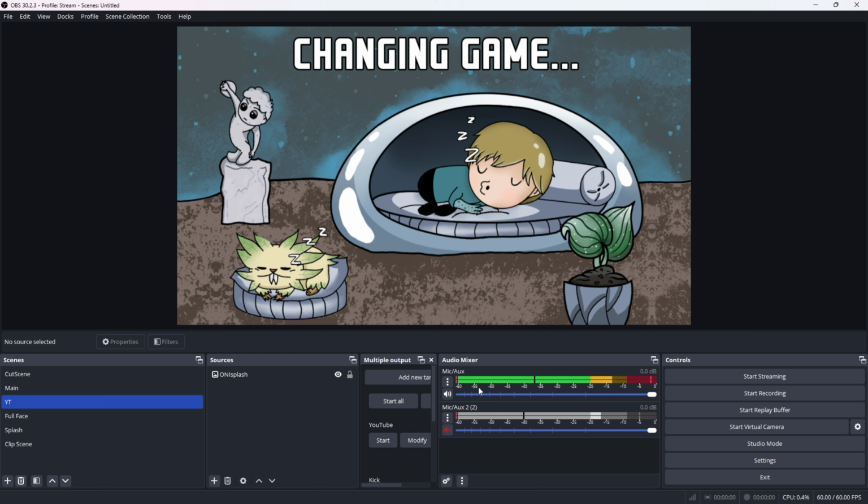Just a top tip, when I have my desktop audio coming through, I usually try and have it about -30 decibels, which seems to go well with my voice, which is at -10. So the difference there is enough so that I'm louder than my music. But you can mess around with that.